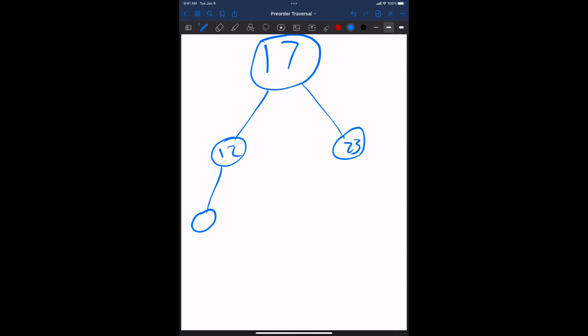12 will have a left child with a value of, let's say, 9, a right child of 14, and then back to 23, we can say that that has a left child of, I don't know, 18 works, right child of 27. Okay, so now we have a binary tree, and we want to traverse it using the pre-order method of traversals.